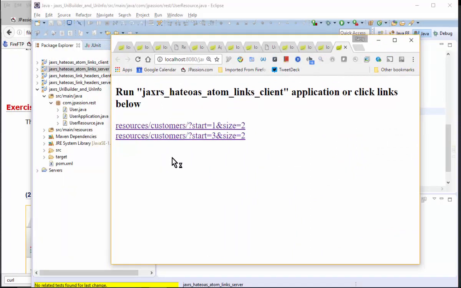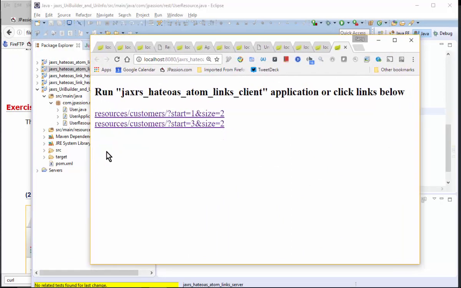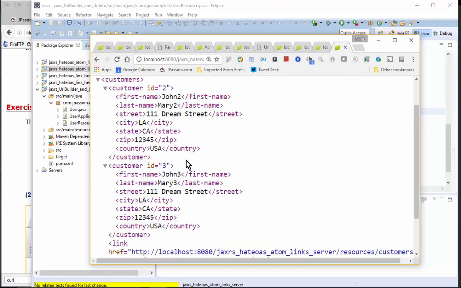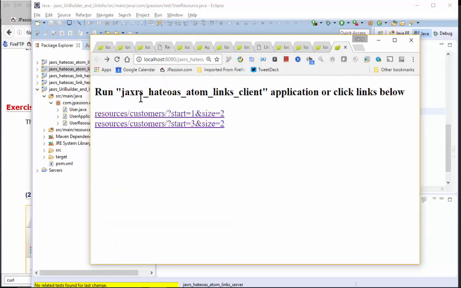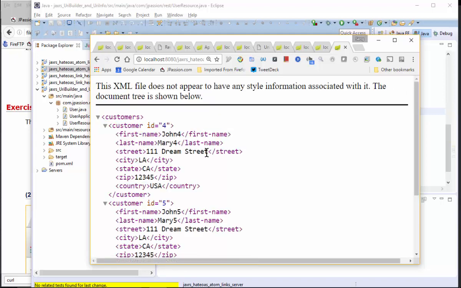We can click one of these, so it will guide the user to start at the first element, and it will return 2 customers like this. If I click this one, this is starting at 3, so it's going to return the 4th customer, and the size is 2, so it will return the 4th and 5th customers, like that.